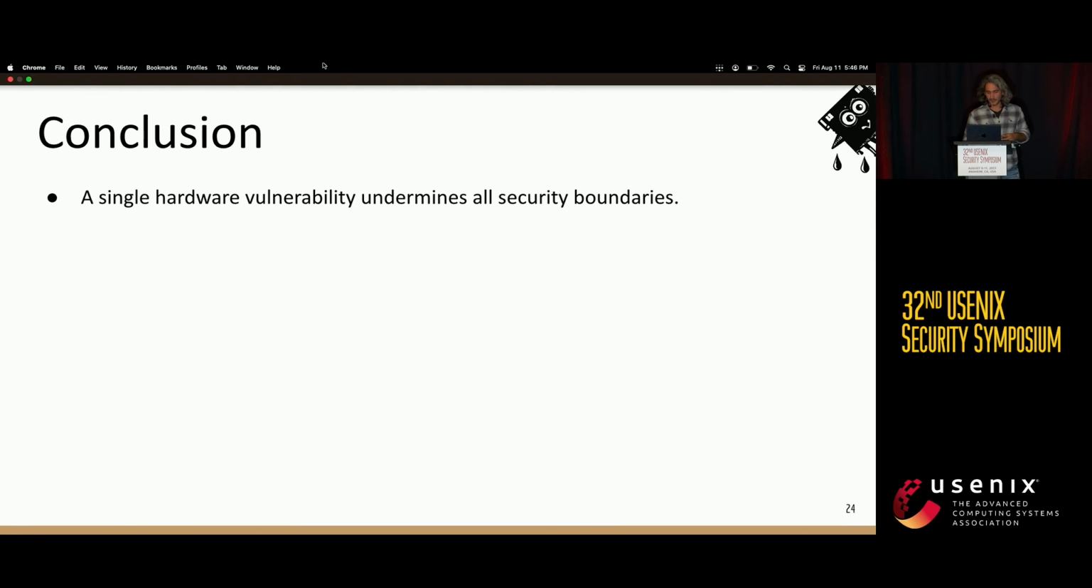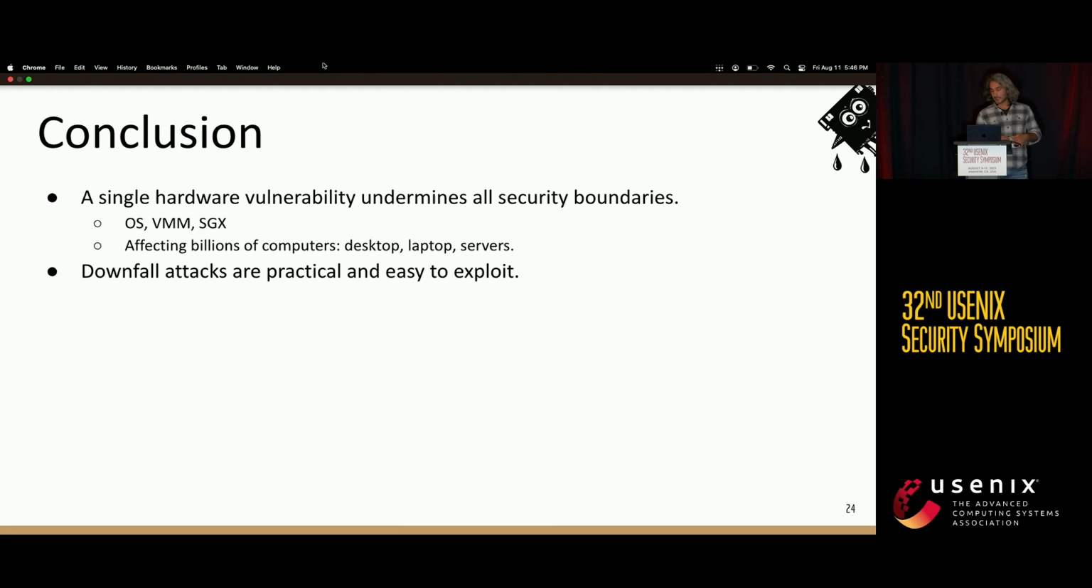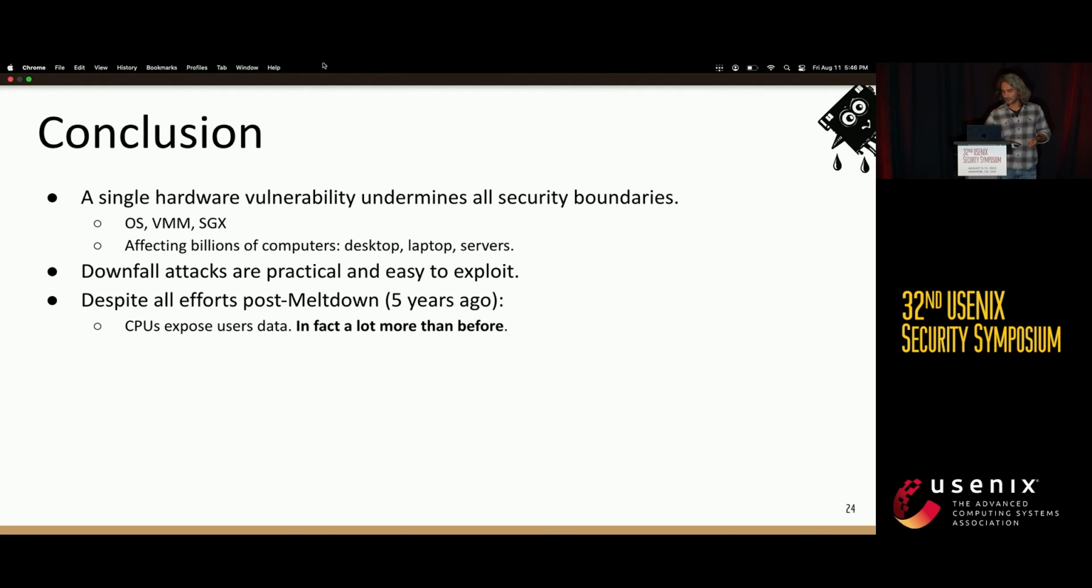In conclusion, we see that a single hardware vulnerability undermines all sorts of security boundaries, OS, VMM, SGX, and it affects billions of computers, laptops, desktops, servers. And these attacks are practical and easy to exploit, which Intel doesn't agree, but that's the proof of concept. And despite all these efforts for 5 years, CPUs still expose user data. In fact, they expose a lot more because of the size of the register file.